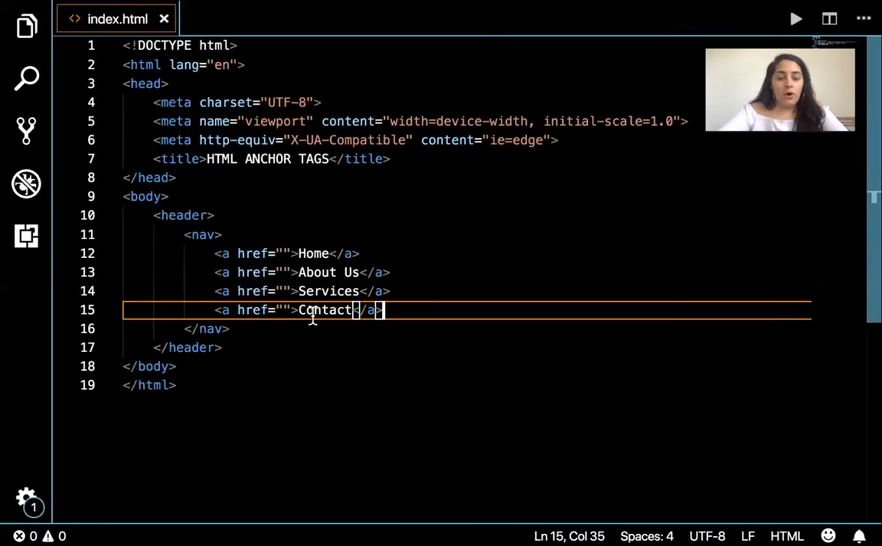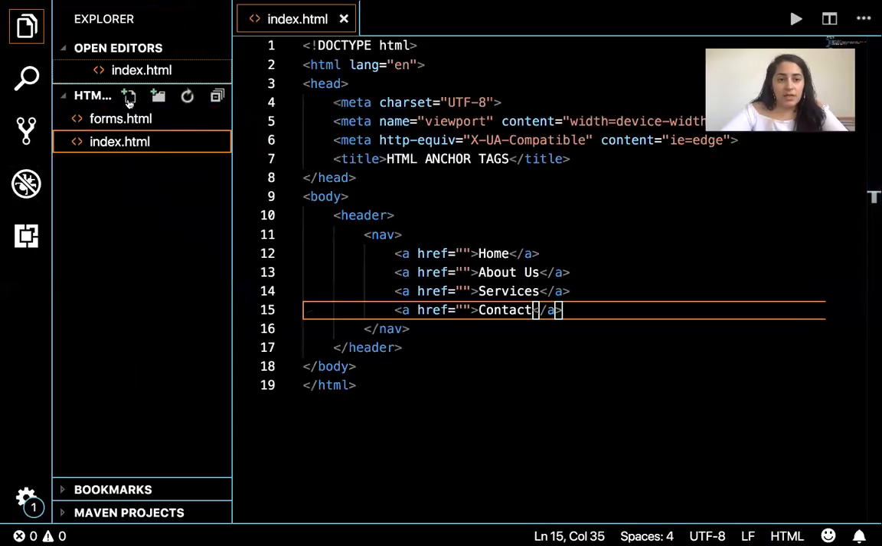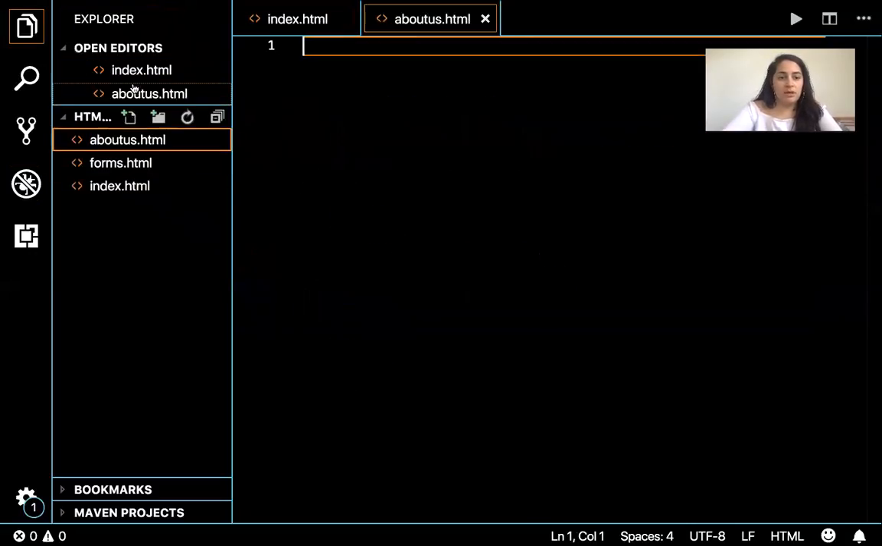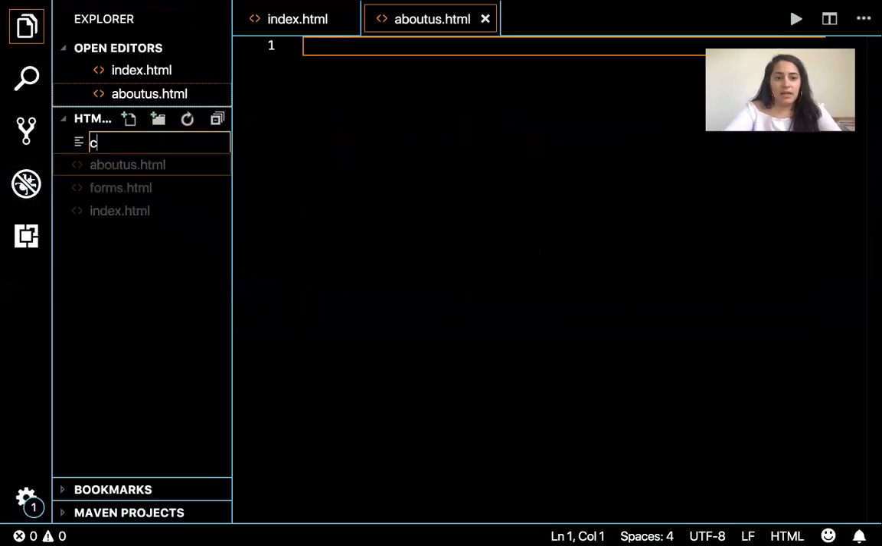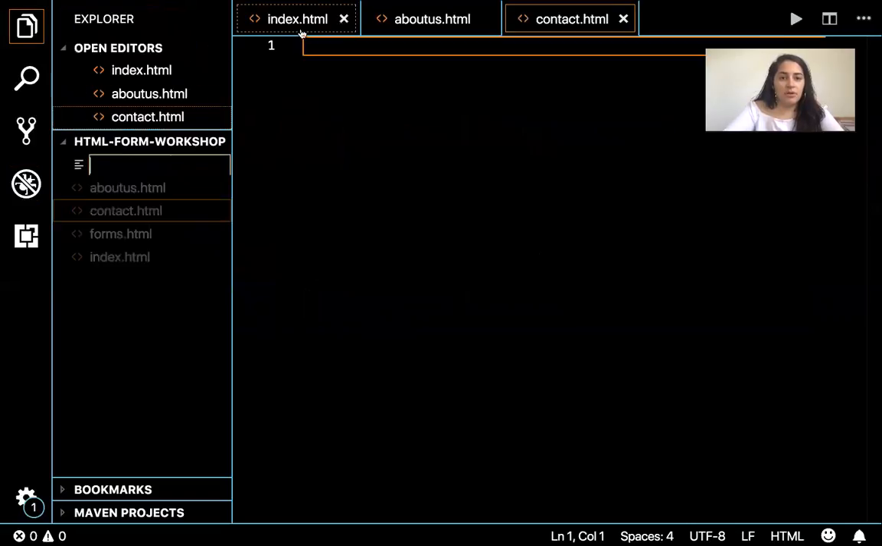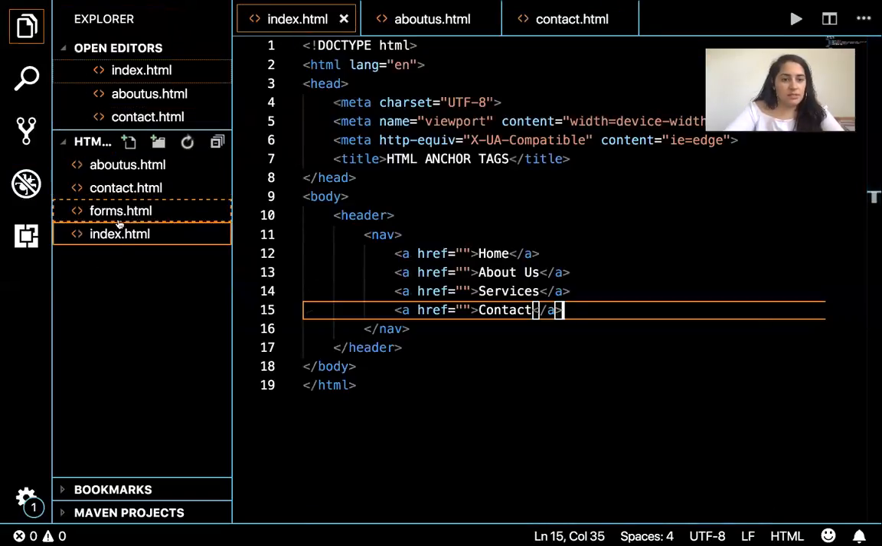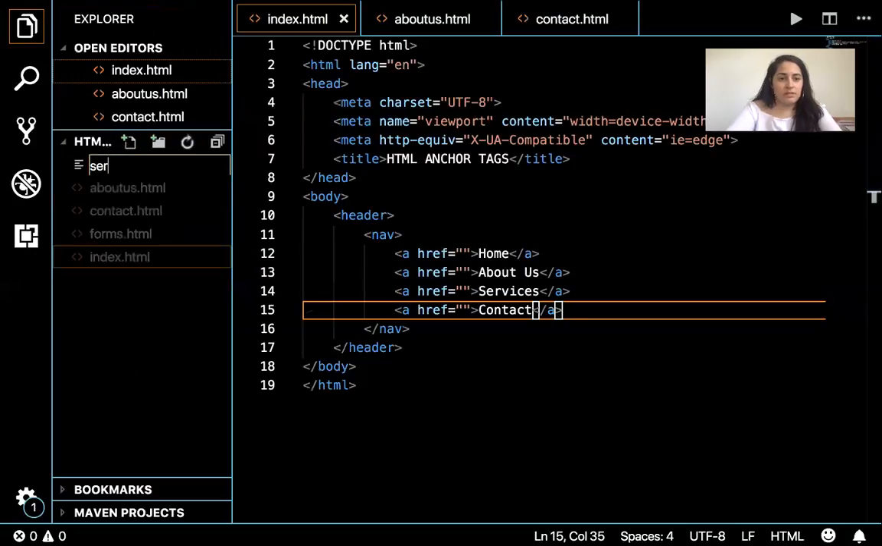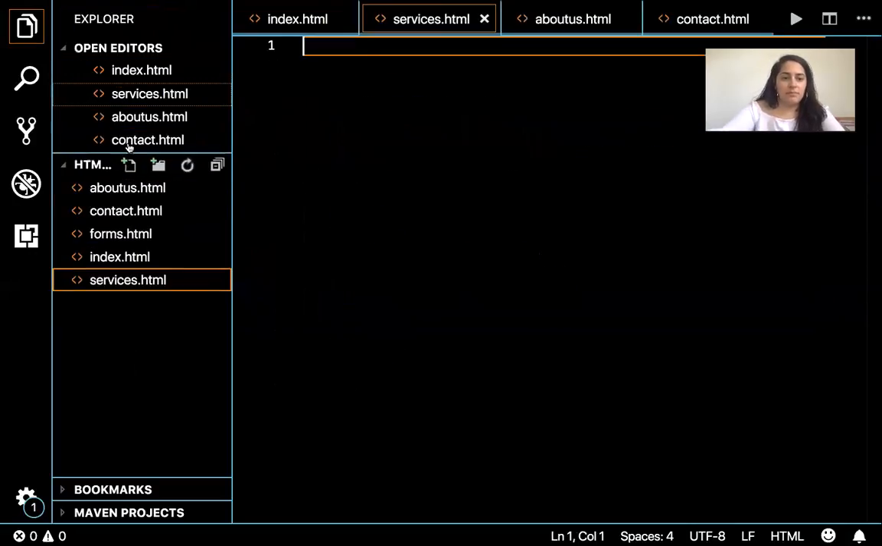So when you are going to different pages, let's say you have multiple HTML pages, and I'm going to go ahead and create those here. So I am in my main directory, and I'm going to create an aboutus.html. I'm going to create a contact.html, and I'm going to create, what did I have? Services. I'm going to create services.html. Okay, so now I have these pages, these files set up.